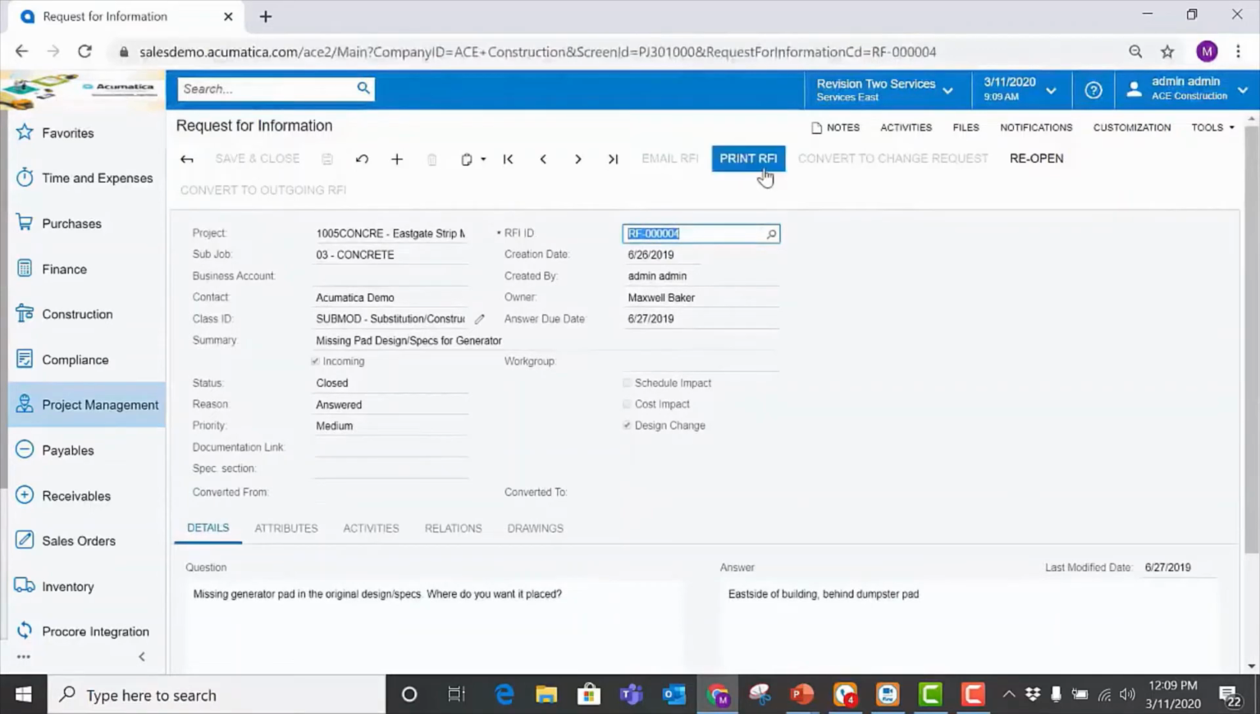I can print this RFI in a report form. If I needed to, I could reopen the RFI. And in this case, this has already been closed. But as you can see here, I could have even converted that to a change request as part of the change order workflow within the Acumatica Construction Edition. Also have the ability to email the RFI directly from within the Construction Edition out to external or internal folks.